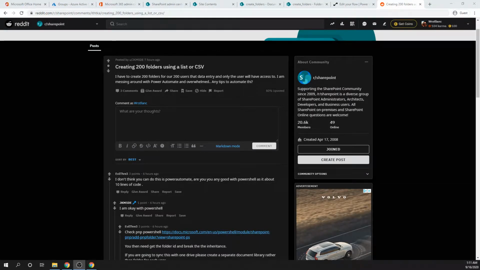Today's Reddit post we'll be covering is titled Creating 200 Folders Using a List or CSV. I have to create 200 folders for 200 users for data entry. Each user will have access to their respective folder. I'm messing around with Power Automate and I'm overwhelmed. Any tips to automate this?